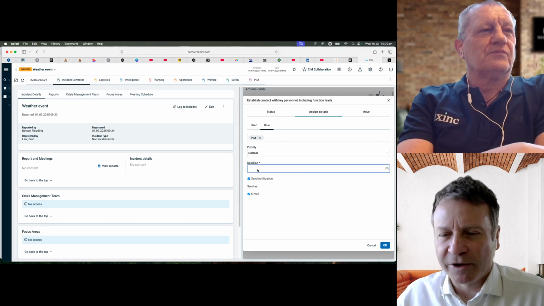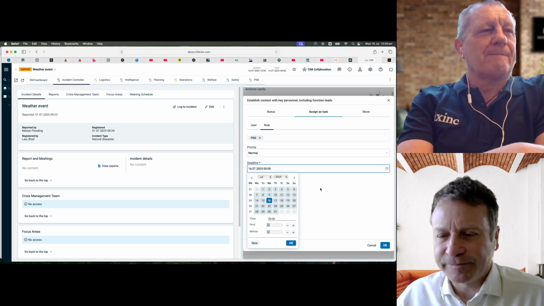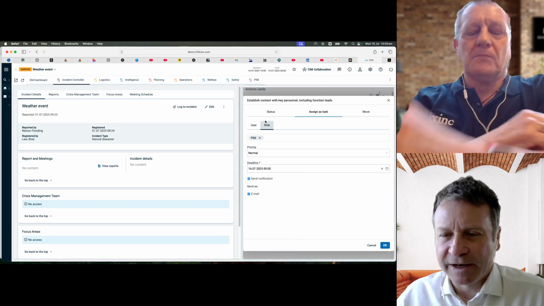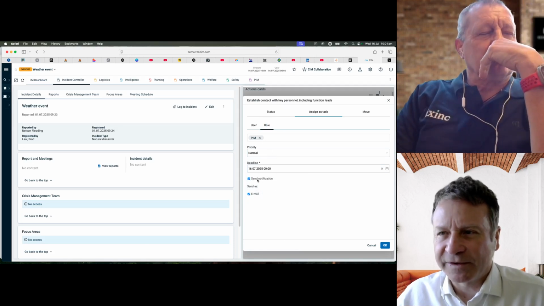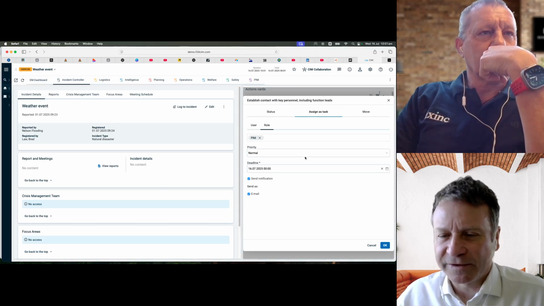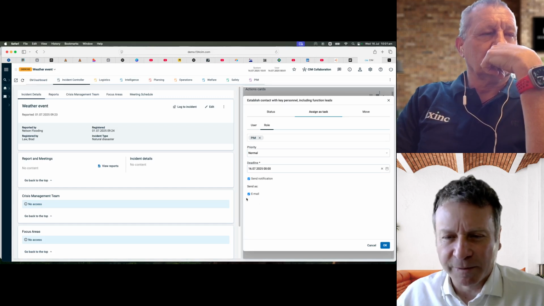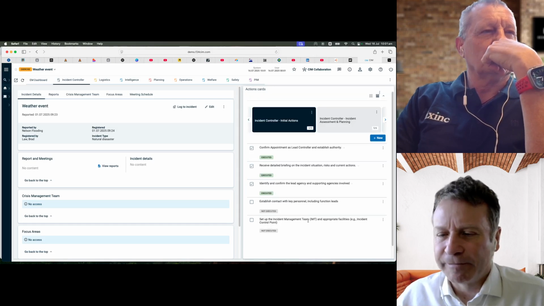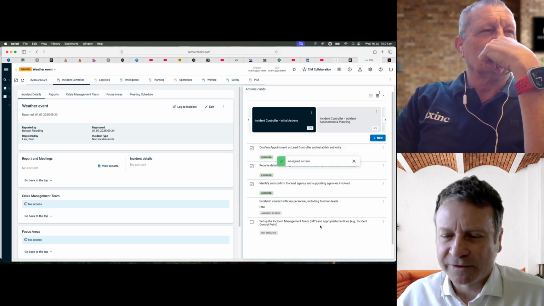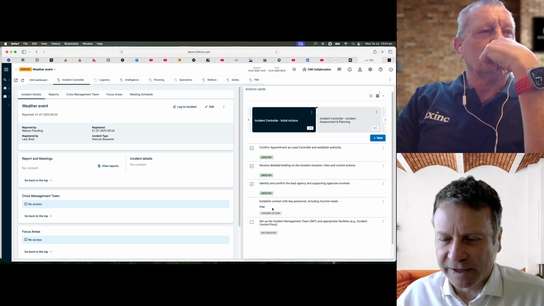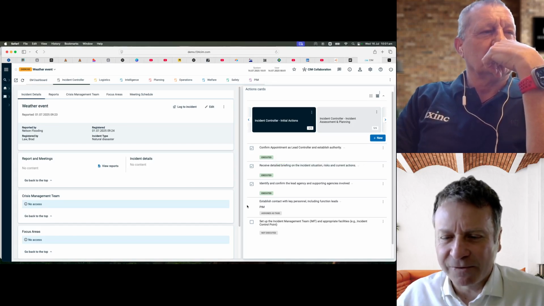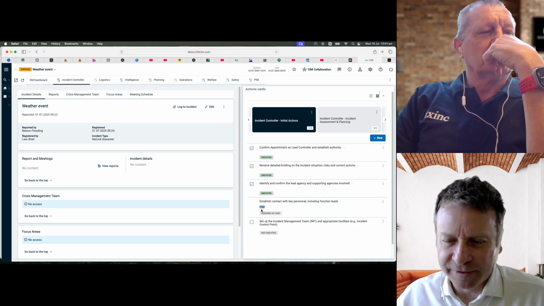I can assign it a priority, I can assign it a deadline, and the PIM will then receive a notification in the system, which means they will actually get a system notification if they're logged into the system. And the person in the PIM role will also receive an email to notify them that they've had a task assigned to them from the incident controller. So that's where we start to collaborate amongst the different roles. You can see here that action now, I cannot tick that off because that tick box has disappeared, and that is now the responsibility of the PIM role.